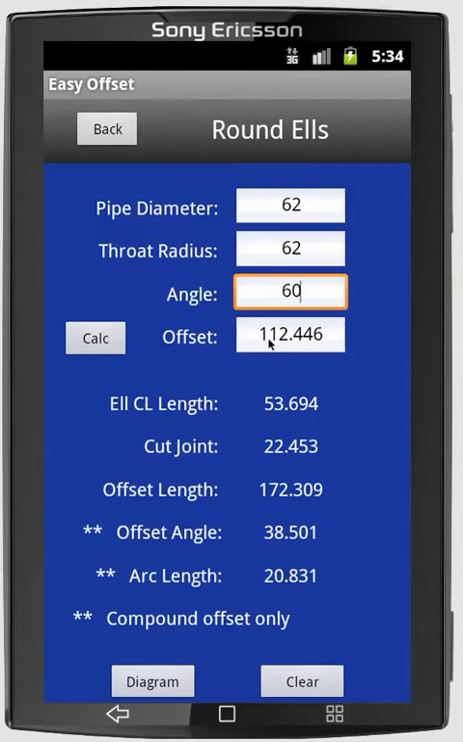You can see the information's been pre-entered in the offset field, so we have the 112.446 that we calculated on the last screen. And then the L center line length is 53.694. The cut joint would be 22.453, and the length of the offset would be 172.309 inches from bead to bead.